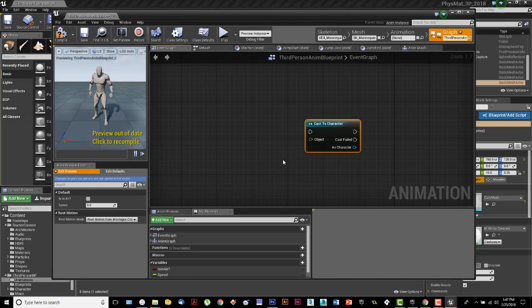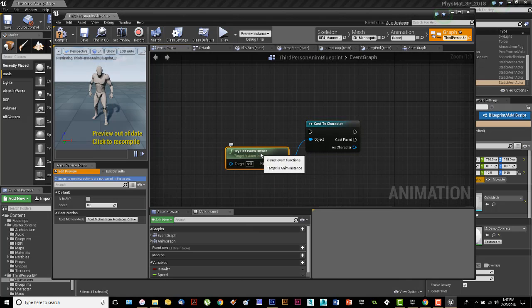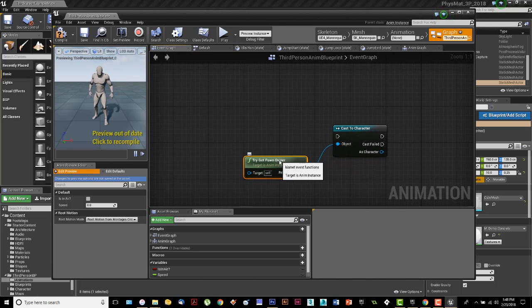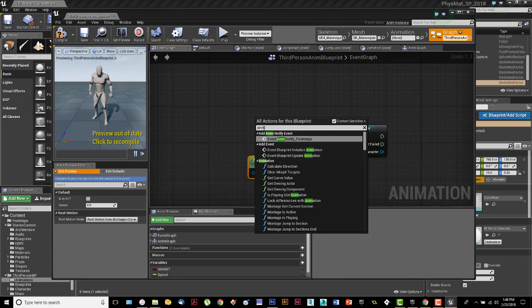Now, I also need to have something in here called a get pawn owner. So I'm going to go in here and I'm going to say try get pawn, and there's a get pawn owner, and it's going to come up. And these two things go hand in hand. Basically what it says is look for the pawn character and then cast the character. There are different elements that are in here besides the pawn. So that's kind of why this is a specific one. Try get pawn owner. And then what I'm going to do up here is I'm going to right click and I'm going to look for anim notify.